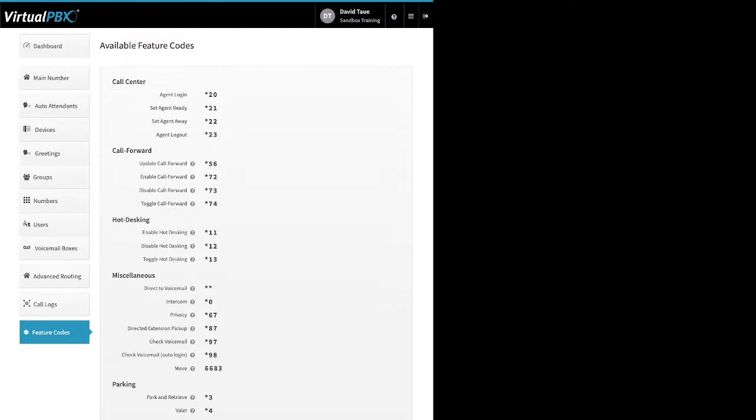Now, this information is a web page on our support pages, right? There's a feature codes doc. There's also a phone commands cheat sheet document. It's a one-page PDF. Gives you a little context on how to use the various feature codes. All right, so that's the dashboard.